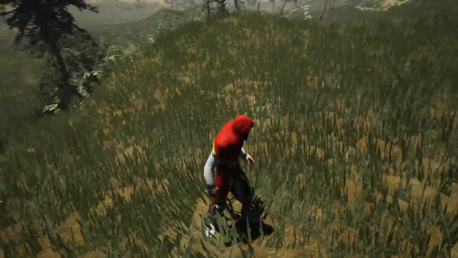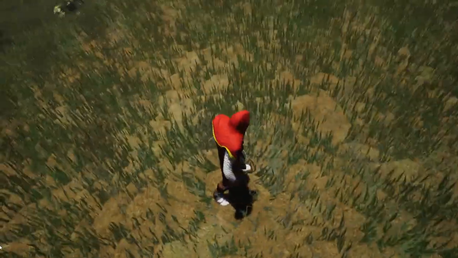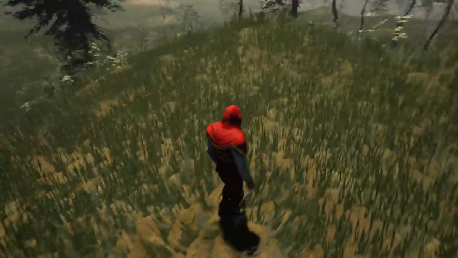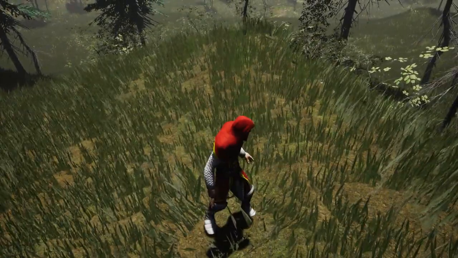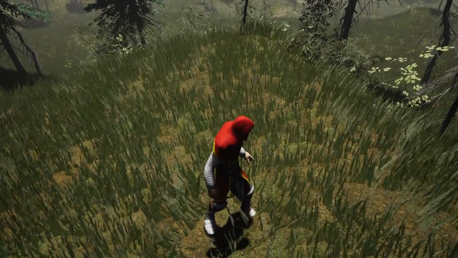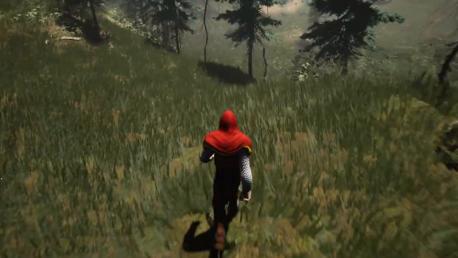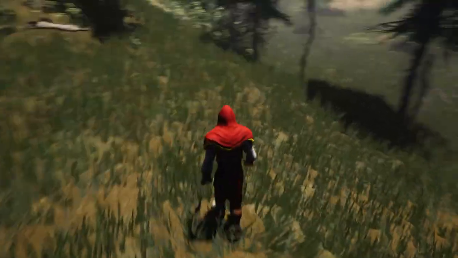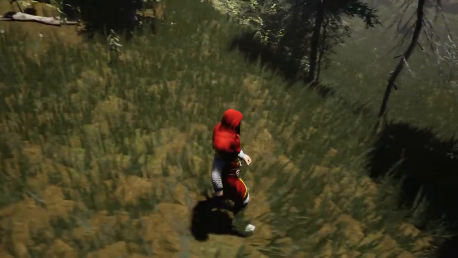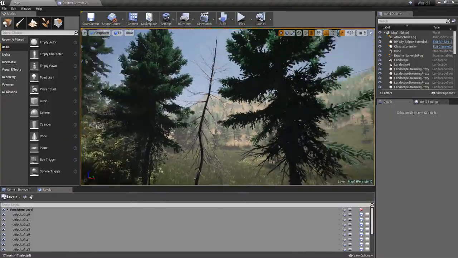Yeah, as you can see now, only the grass that is around this character is deformed, but once the character moves away, it becomes normal without any delay. So I'm going to improve this so that there will be some kind of a trail. Okay, so let's get started.